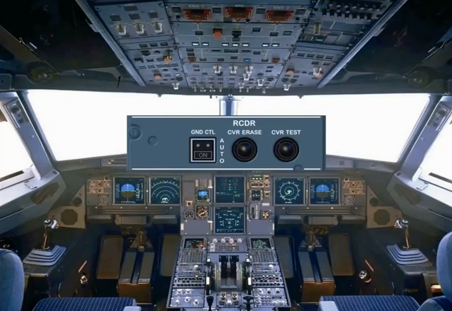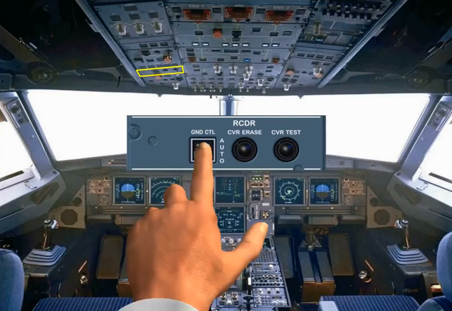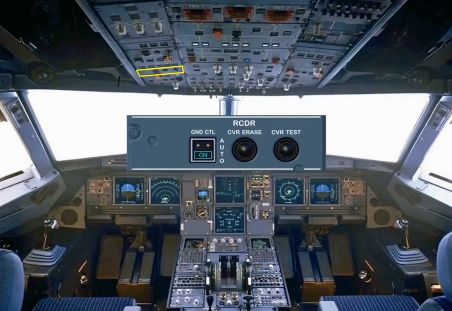The RCDR panel is installed on the overhead panel. During the cockpit preparation, the ground control push button can be switched on in order to start the DFDR and the CVR recording prior to engine start. After engine start, the on light goes off automatically as the DFDR and the CVR are normally energized. Note, the CVR operation is studied in the ATA 23 chapter.